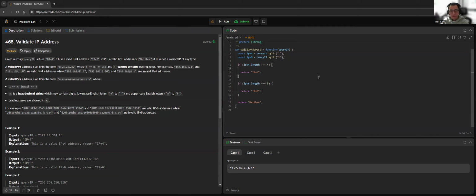So if it is IPv4, we are not allowed an empty string. It has to be something, it cannot be an empty string, which means if we have two dots next to each other, it is not valid. So if the string is an empty string, we're gonna return false here.